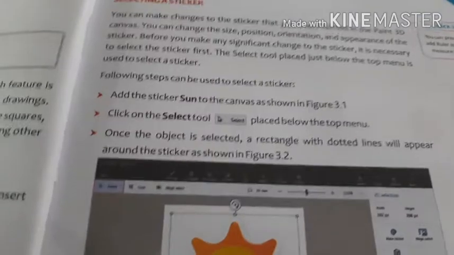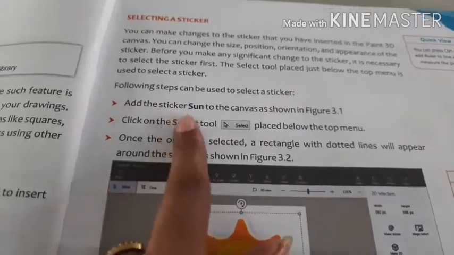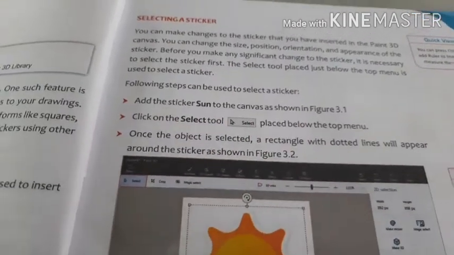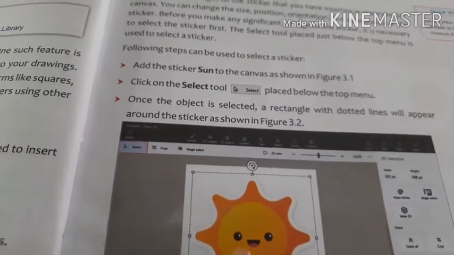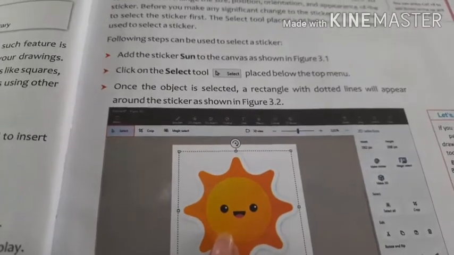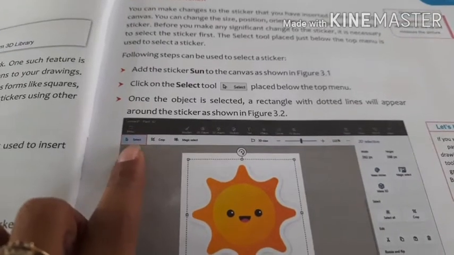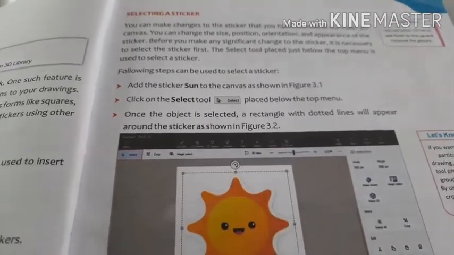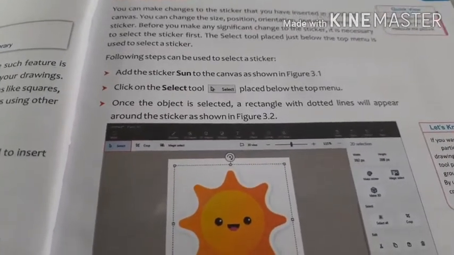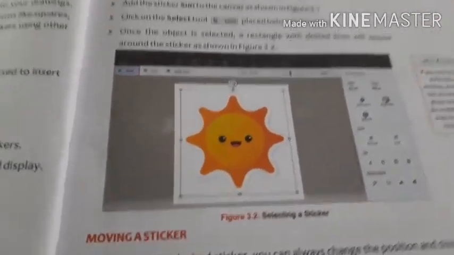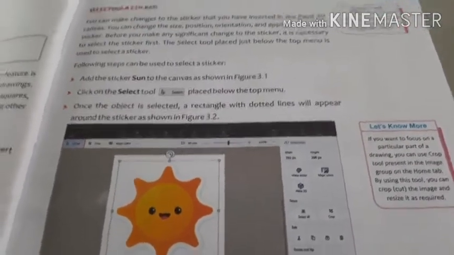If you want to select the sticker, there are some steps. First one is add the sticker sun to the canvas. First of all, we'll add a sticker to our canvas. Like this is a sun sticker that is placed on your canvas. Now we'll click on the select tool, and once the object is selected, a rectangular dotted line will appear around the sticker. Then you can change the size, the appearance, the proportion and all.